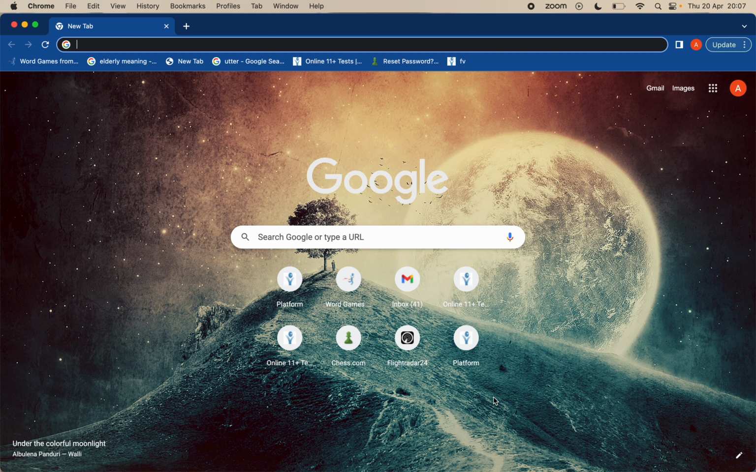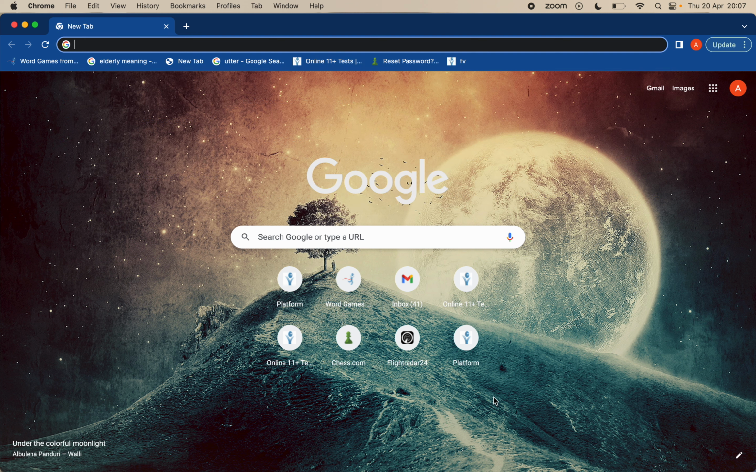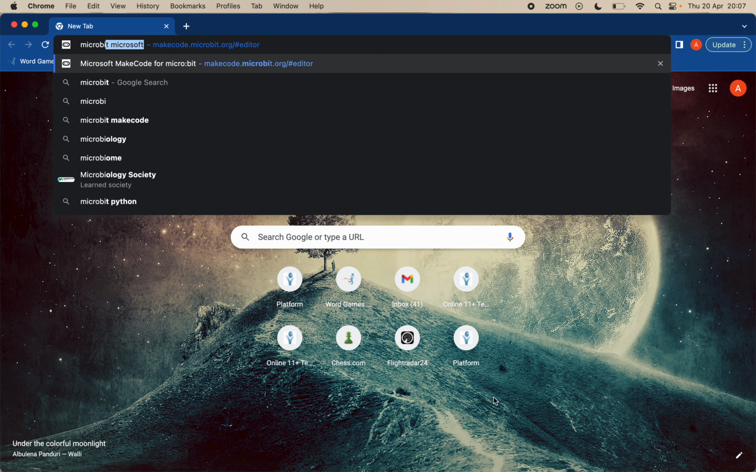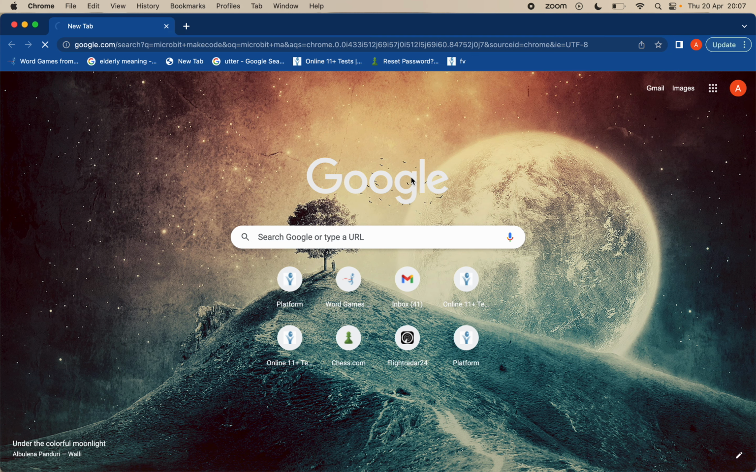First, the first thing you have to do is go to the website. It's called microbit MakeCode. MakeCode microbit. That one. I have already, but I'll just show you guys. Microbit MakeCode. So something like that.